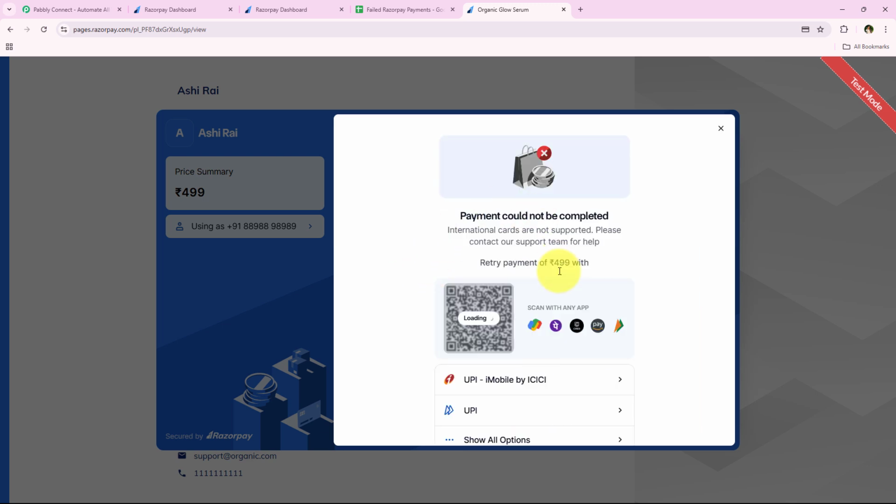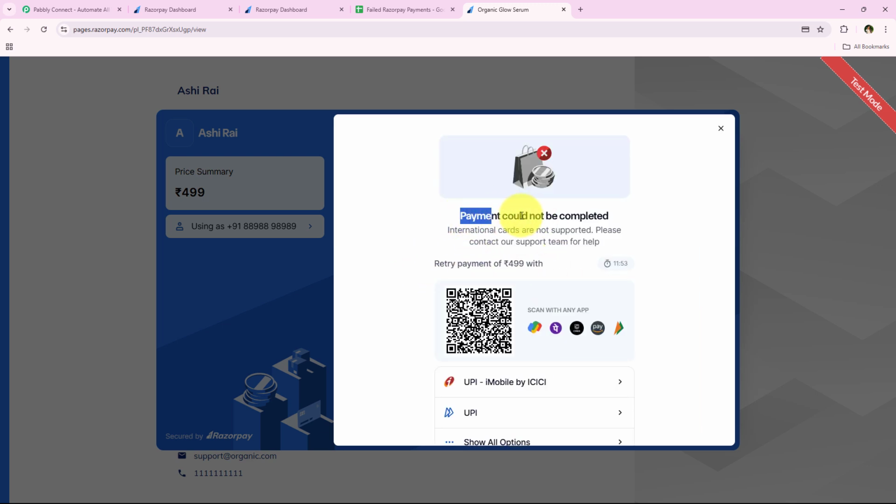So what will happen is that my payment will fail, and yes, you can see payment could not be completed. International cards are not supported. So yes, the international cards are not supported. That's why my payment failed right over here.